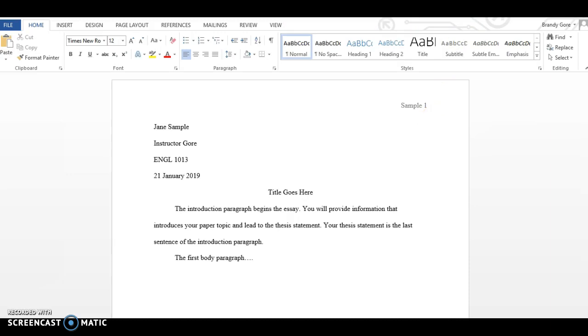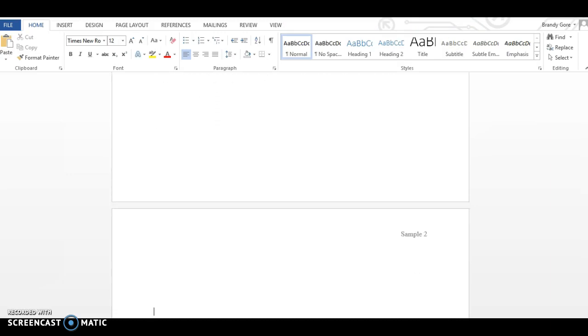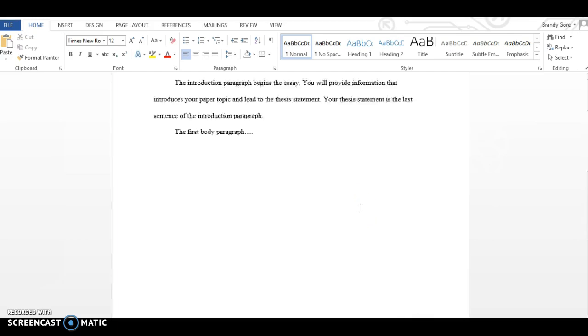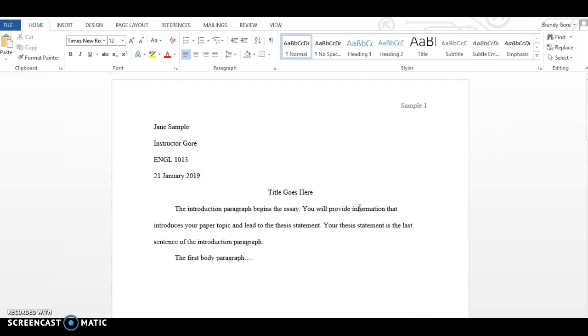You'll notice that the page number will regenerate properly if you do page number, not just header, but page number with your last name. And of course, you always want to save your work as you go.